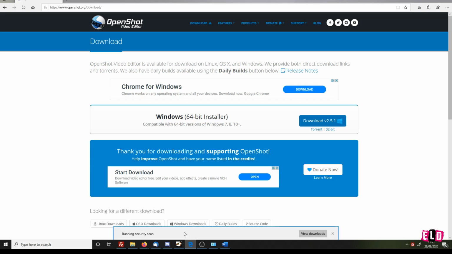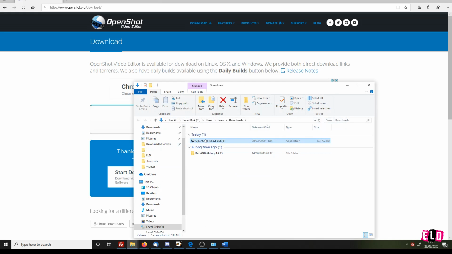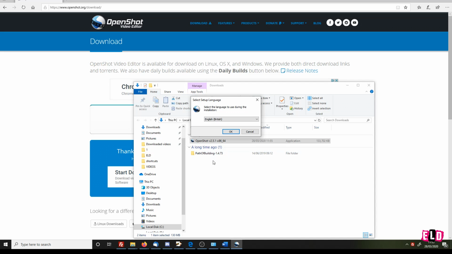Right, so it's running the security scan, everything should be there, and then you click on Open Folder. So you can see my OpenShot installer file is there in my Downloads folder. So I'm simply going to double click it, wait for a moment for it to open up. You may be asked a security prompt if you want to run it. Please click Yes. So here you can choose your language.